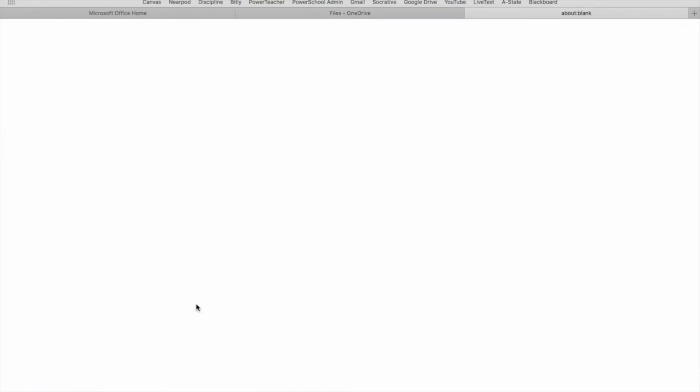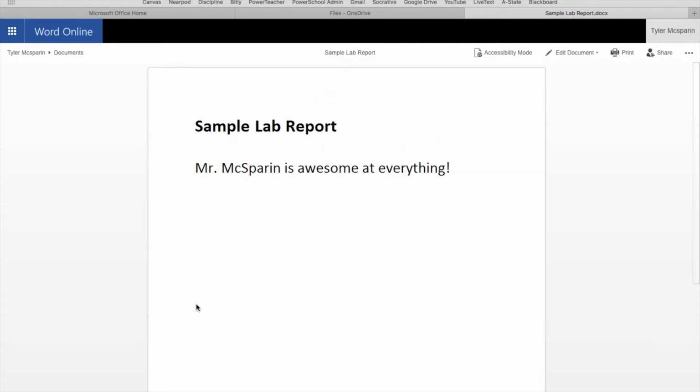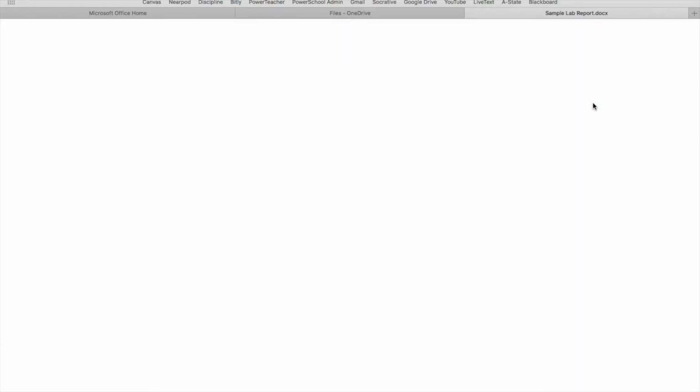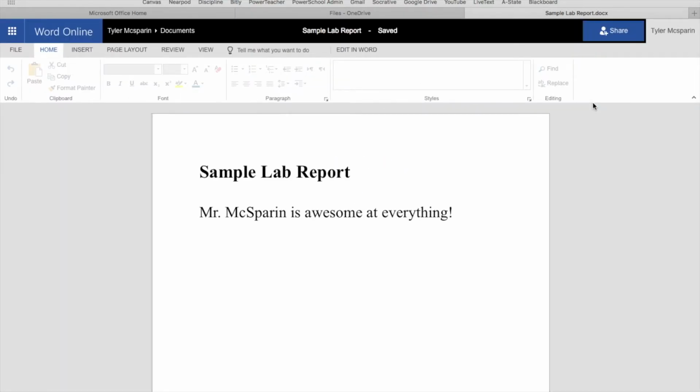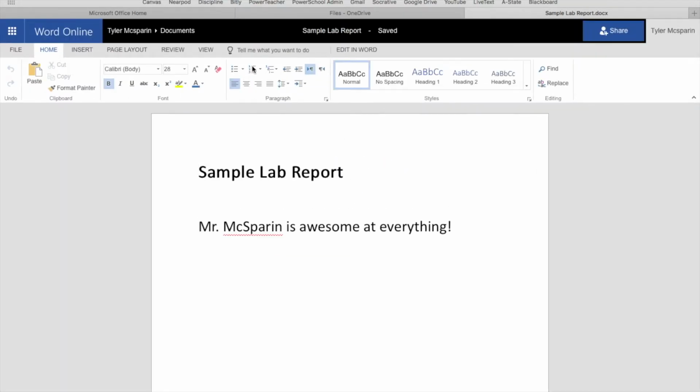Whatever way you used to get your sample lab report open, yours is the actual lab report. You should see it right here. The first thing you need to do is change it to editable. Go Edit Document, and make sure you do Edit in Browser. If you do Edit in Word, it's just going to open it back up in Word. You don't want that. Click Edit in Browser. It's going to look a lot like Word, but it also feels like Google Docs.